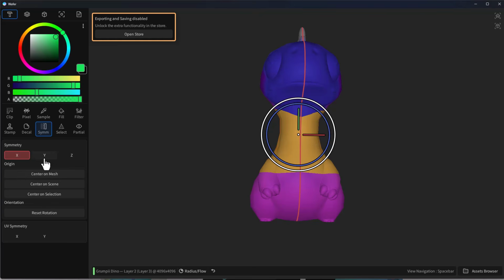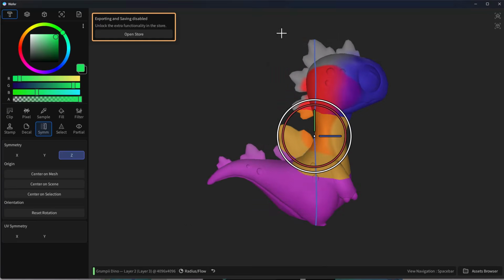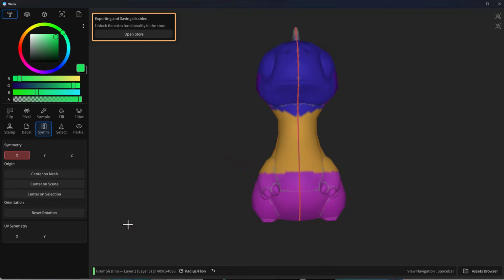If we'd like this to be on the y-axis, we can also turn that on and turn off the x-axis. And if we'd like this to be on the z-axis, we can turn that on and also turn off this other one. So with that, you can go in and make changes to the symmetry as much as you want. And of course, if you don't want the symmetry, you can always turn that off.